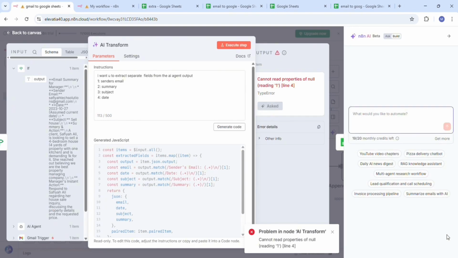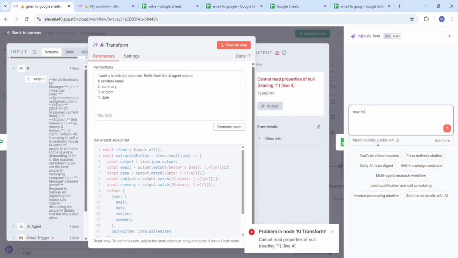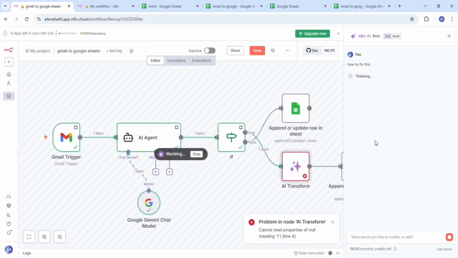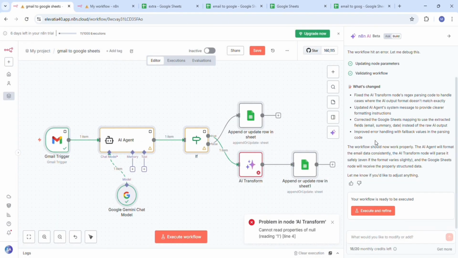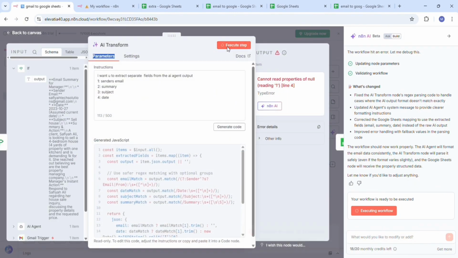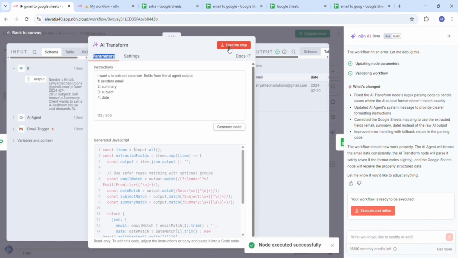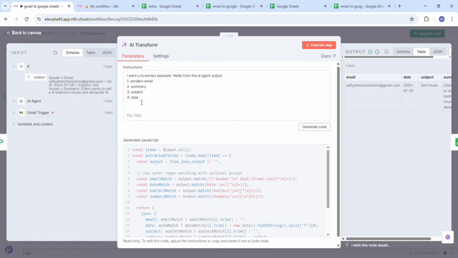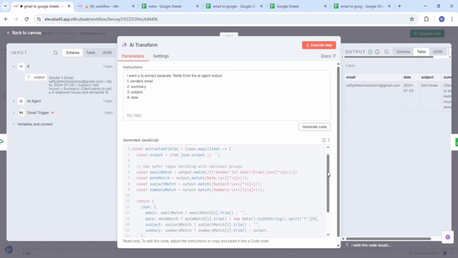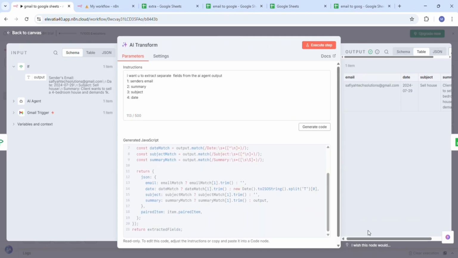There was a constant problem in the generated code. That's why I asked the AI installed in n8n to help me understand and solve this problem, and it did really solve the problem. Now, to check the code, I executed the step again to see if it is actually working. It extracted the sender's email, summary, subject, and date. Mind you, the words you use should appear in your actual output. Now I have separate fields for the email, the date, the subject, which is sell house, and the summary, where the client wants to sell.